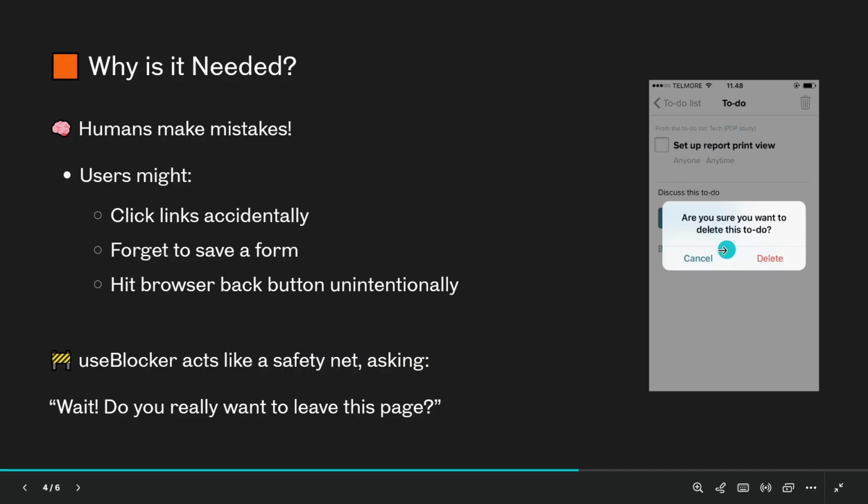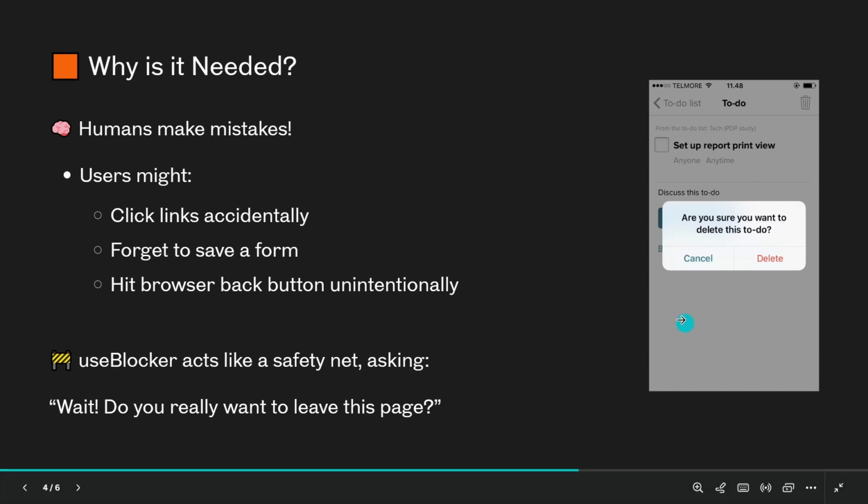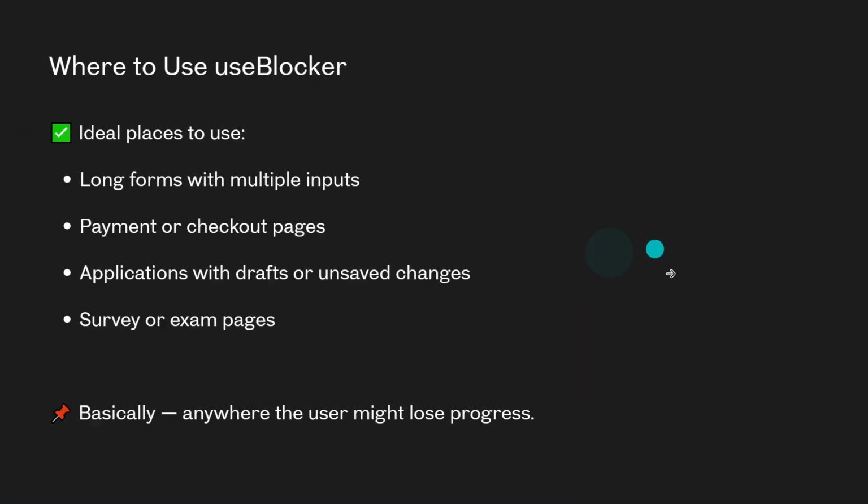This is a screenshot where you can see a message pops up asking, are you sure you want to delete this to-do app? If we try to delete it, we confirm it and we are good to proceed. But if we cancel, then it understands that we had accidentally clicked the delete button and we don't need to delete that to-do list. So this is all about useBlocker.